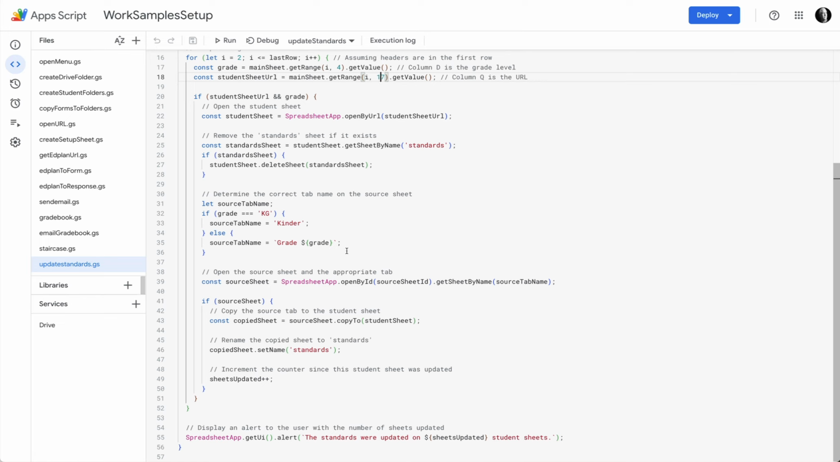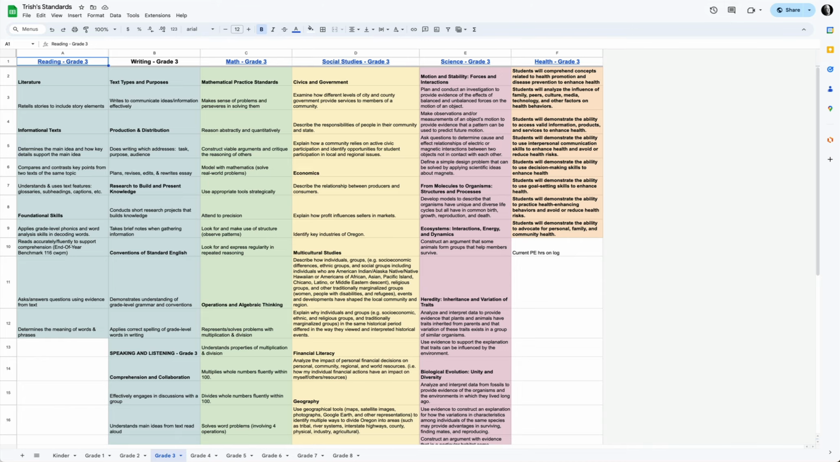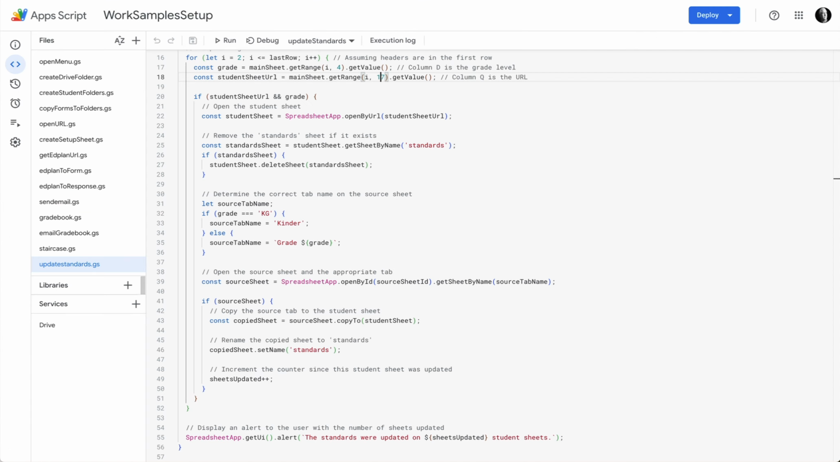So we grab the correct sheet, and then we're using the copy to. Basically it would be like doing this manually, going here, copy to existing spreadsheet. We're basically using the script to do that, and then we're copying it over to the URL of the correct sheet that we have.